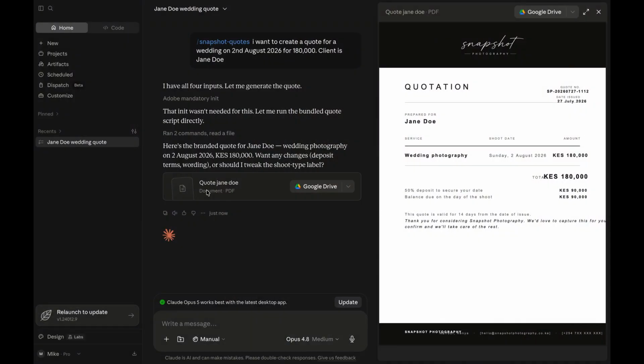This branded quotation came from one short message in Claude. I gave it the client, the type of shoot, the date, and the price. Claude followed my business rules and returned a finished PDF for 180,000 Kenyan shillings. The painful part for most business owners is not creating one quote.